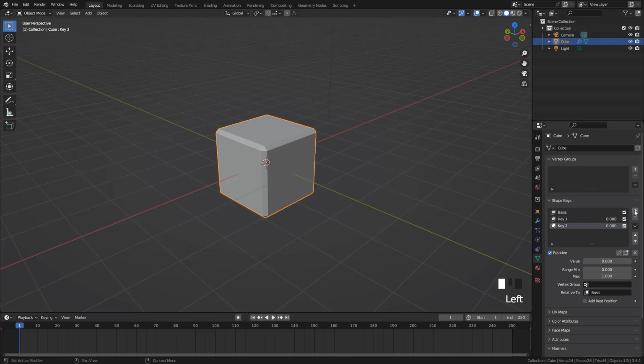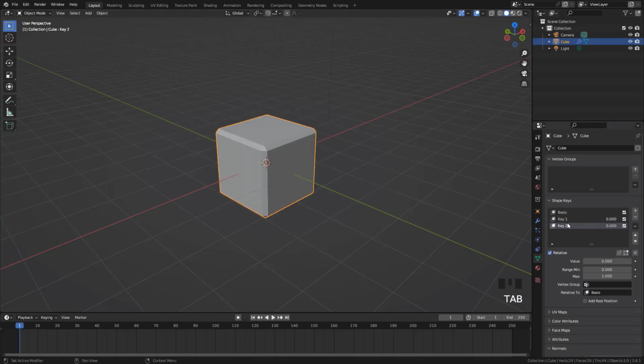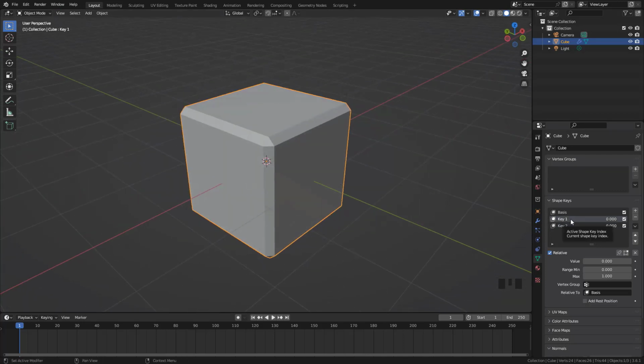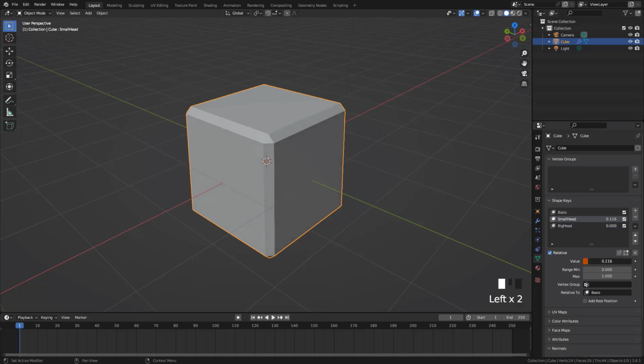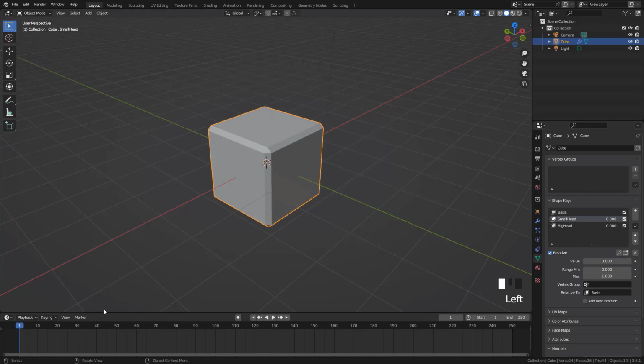You can create a new shape key and go into edit mode while you have this shape key active, change it into a different shape, and this is also automatically saved. How can we see it? By the way, you can change the name, small head or something, big head. Now let's select the small head and increase the value. Now you can see it's changed, but it's not all.